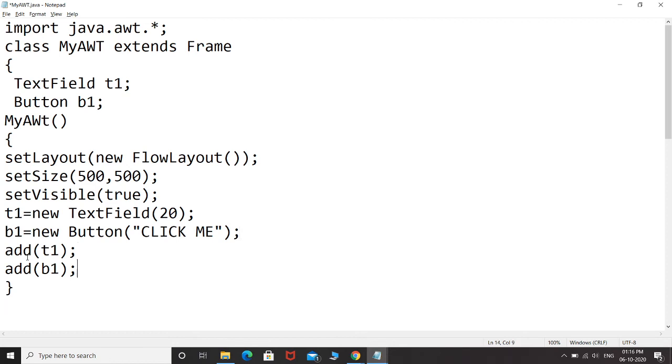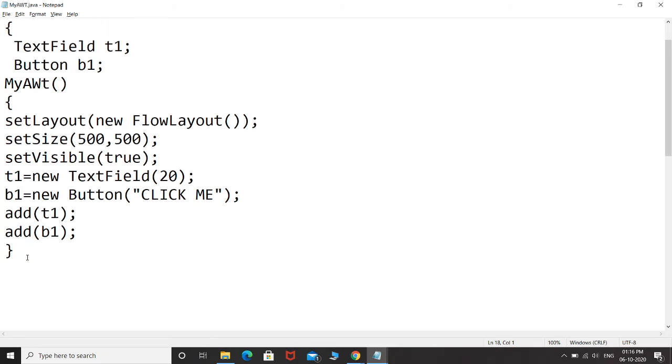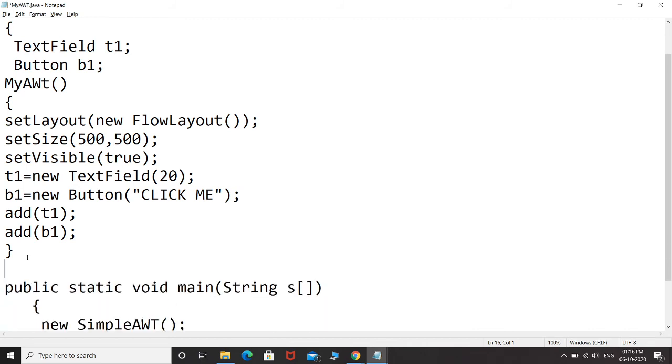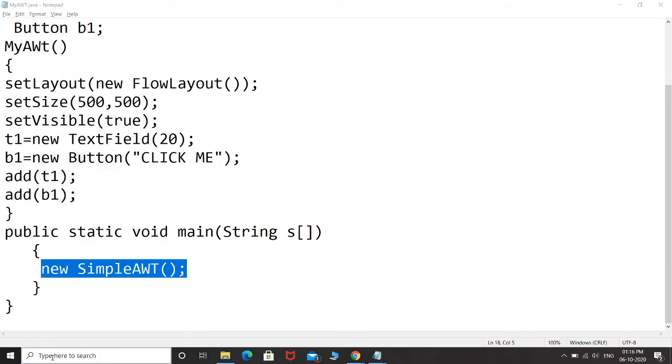So now I have finished configuring my window, and what I have to do now is to create my main method, right? Main method is always required, so I'll just create my main method over here. Now my main method is as simple as that. I'm just calling a constructor of my class, that's it. So now I have closed my main method and my class as well. I'll just run this and show you how it works.